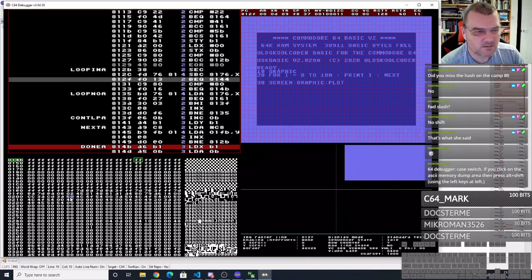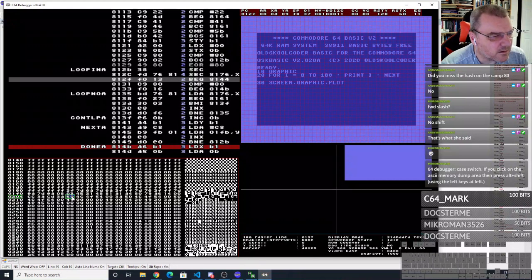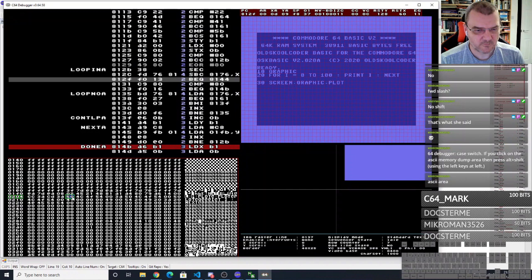All right. On there, press Alt and Shift using the left keys at left. Oh, right, okay. So it's their plot. Okay.